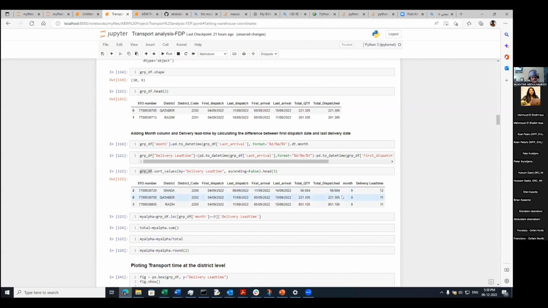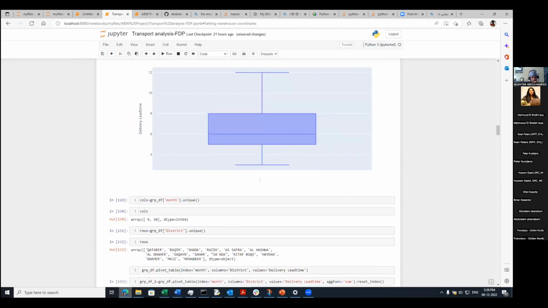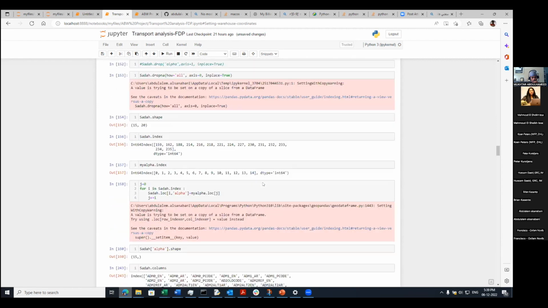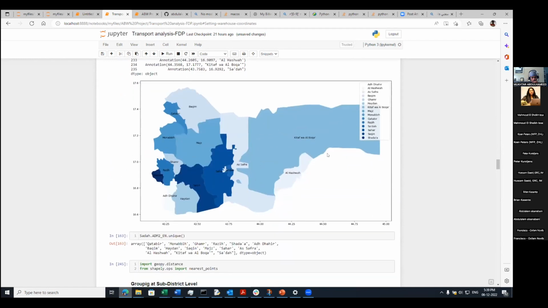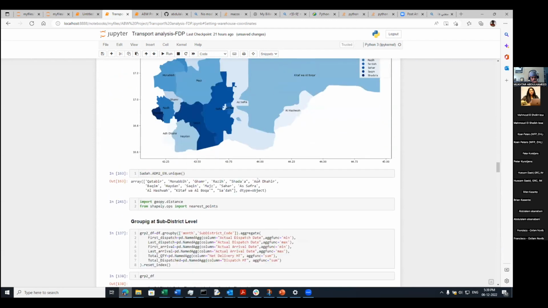As you can see here, this is the first dispatch date and this is the last delivery date, and then we calculate how many days between these two, so we get how much delivery time it took. And these are the districts, and the light means the delivery time to this district is low, and the darker means it took much longer to deliver the food. This is at the district level.